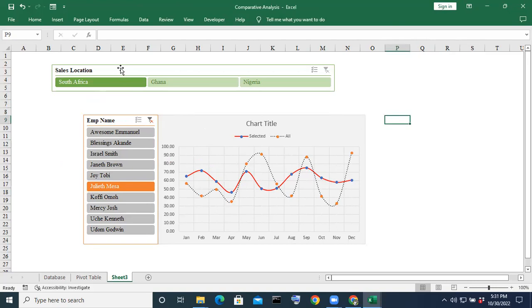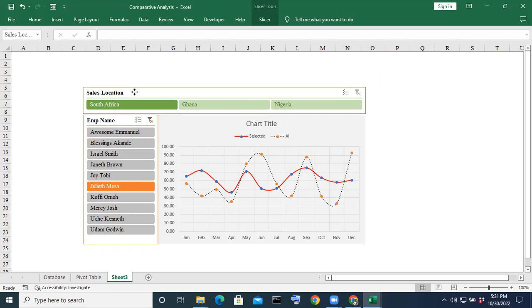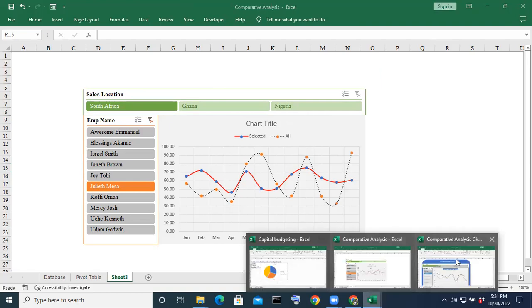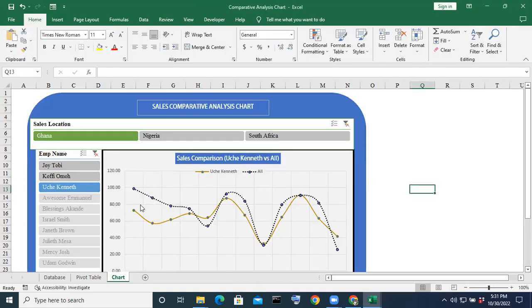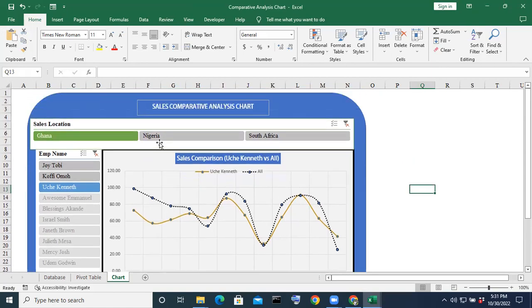I want to create some space. There's nothing new I've added, I've just dragged it down. And here I have my chart. I wanted some space here at the top. You can see that our chart is taking shape, and we are almost done.